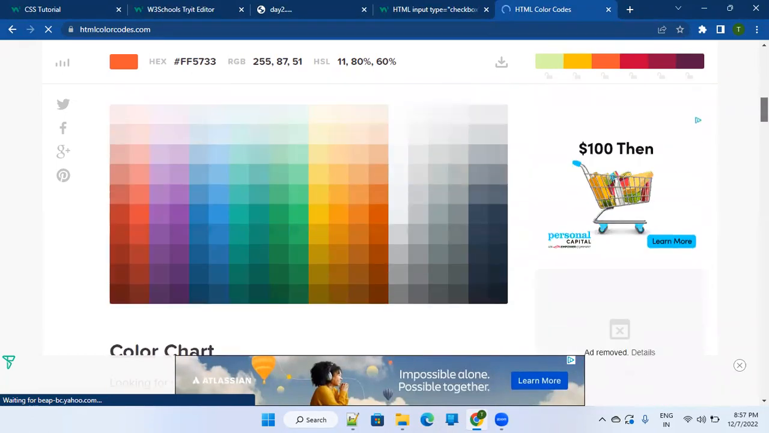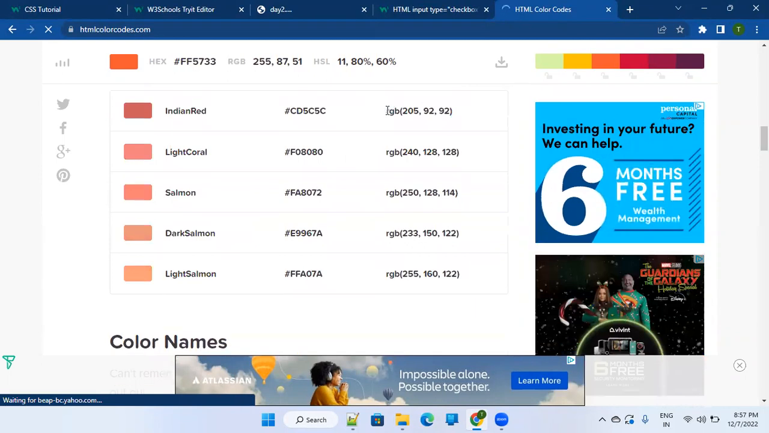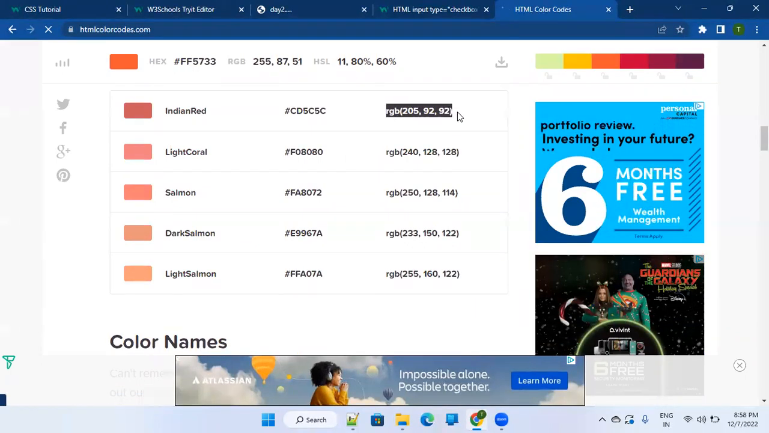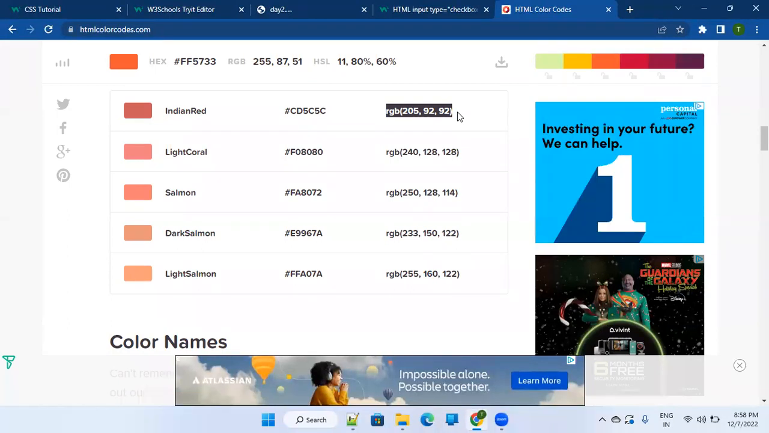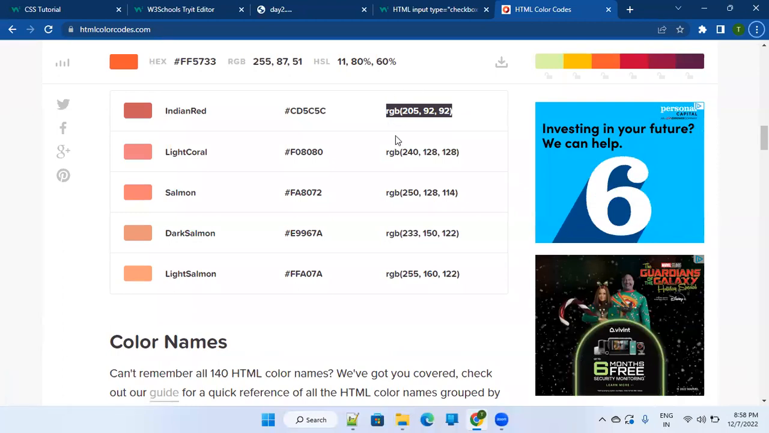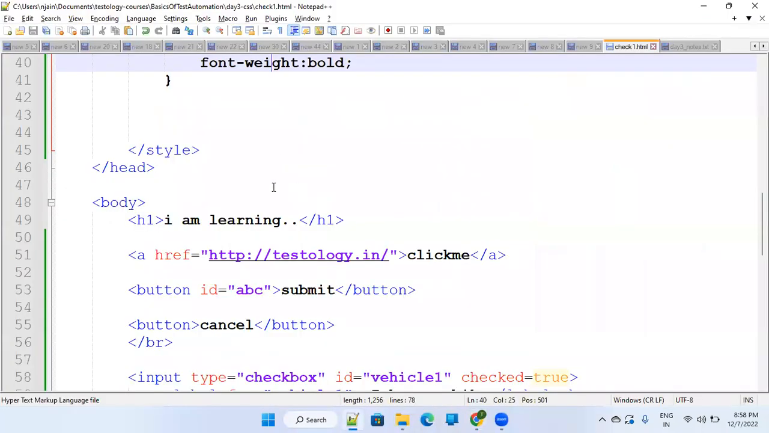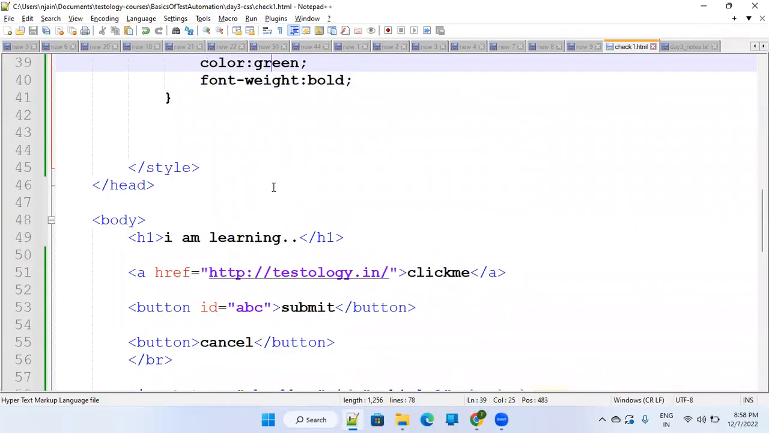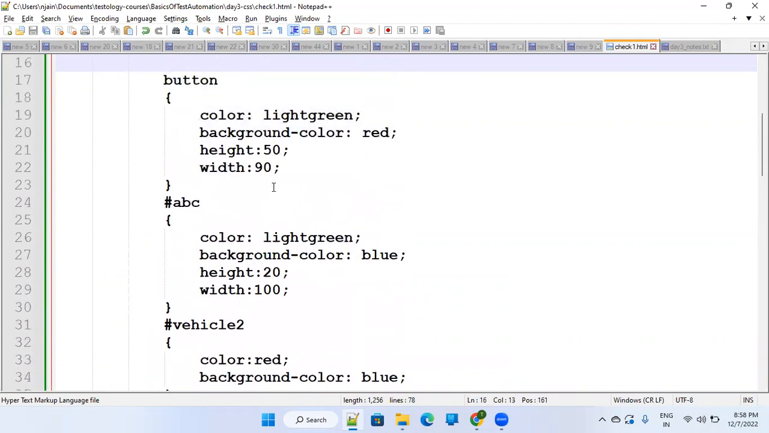There are different ways if you want to give the color. I am just searching for the example. Yes, so this is RGB. In web, any color is a mixture of red, green, and blue. For example, let's play with that submit button as well. Let's say this button. Instead of giving background color as red, I can say RGB 205, 92, 92.